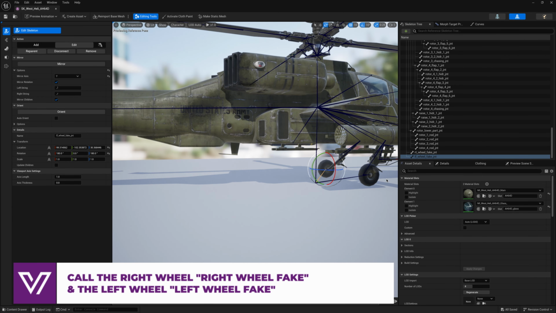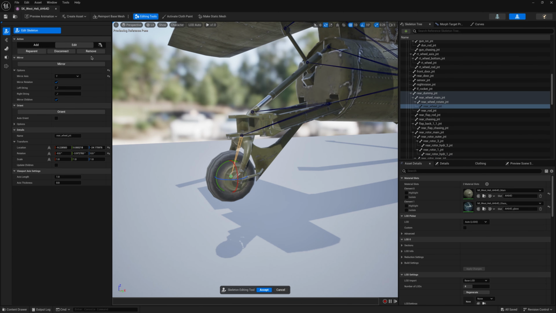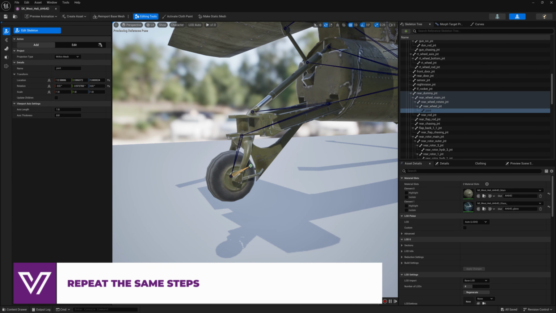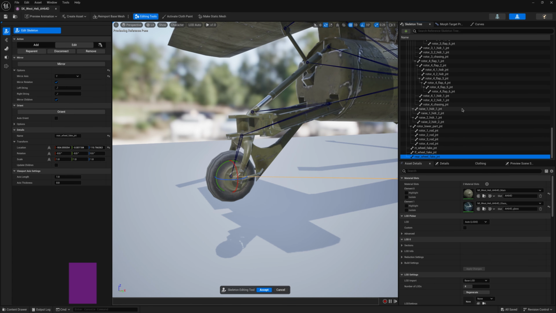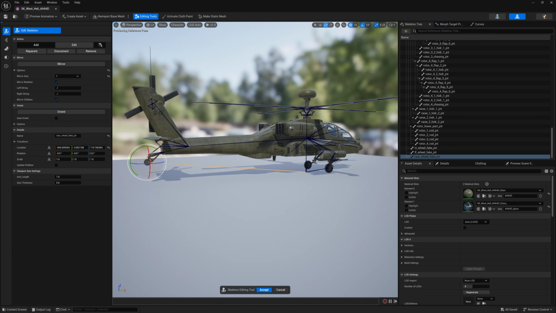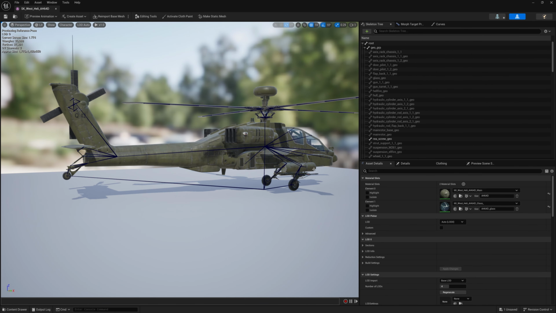That's all for our front wheel, but we need to add the rear wheel also. It's completely the same. Click the Add button, add the bone, move it into the correct position, then click Edit and rename it Rear Wheel Fake and move it into the root bone. Now we have all the bones that we need, and click Accept. These are the fake bones for our Chaos Vehicle plugin.